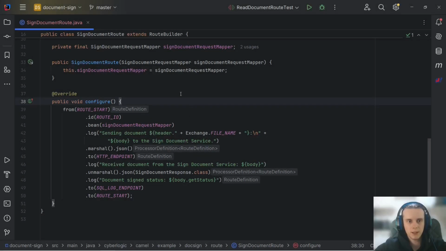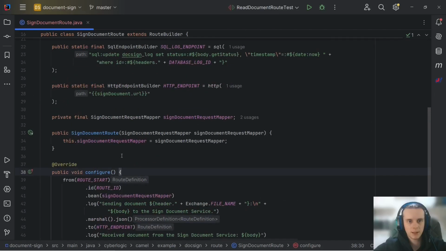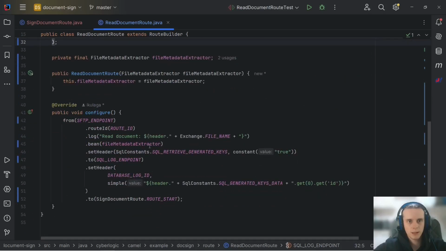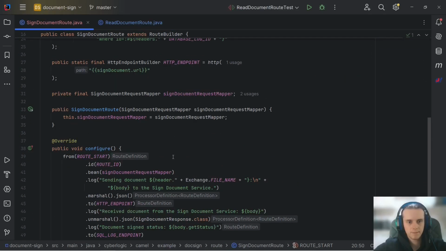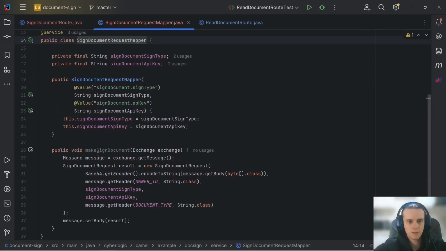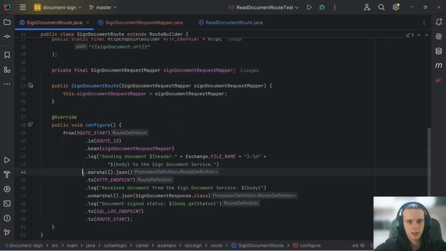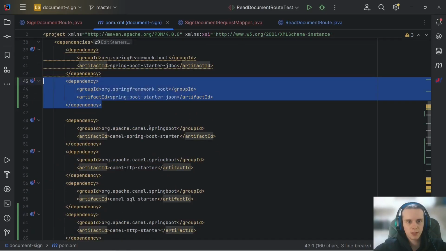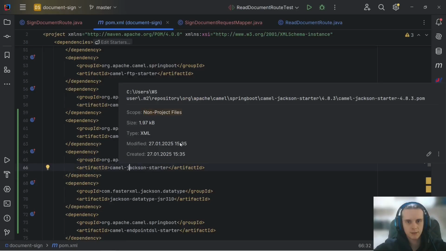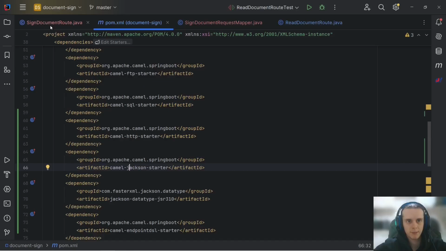Let's recap what we did to construct our sign document route. Here we make it so that it consumes from the direct endpoint to which the previous read document route writes. Then we've created a signed document request mapper bean, which creates our request object. Then we created marshalling logic with the JSON library, which is auto-configured by the Spring Boot starter JSON. And of course, we've added the Camel JSON starter as an initial Camel dependency.